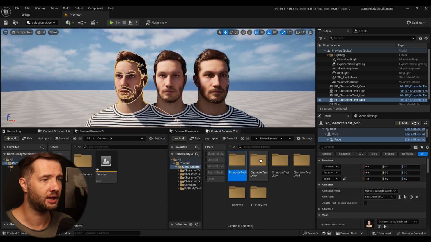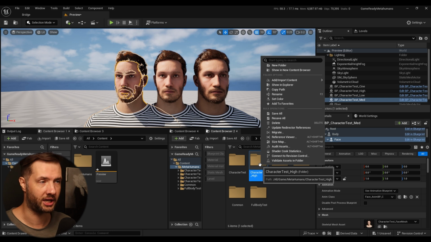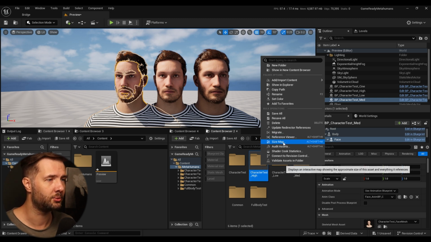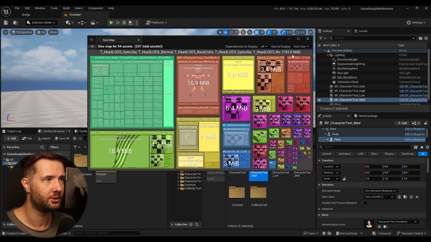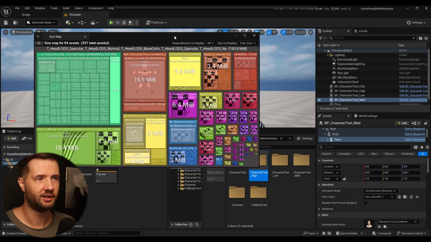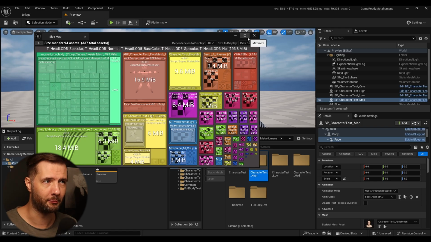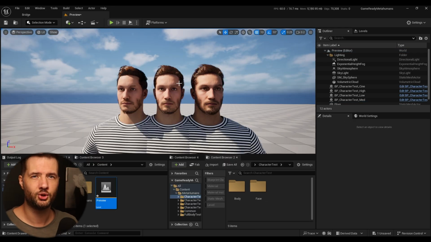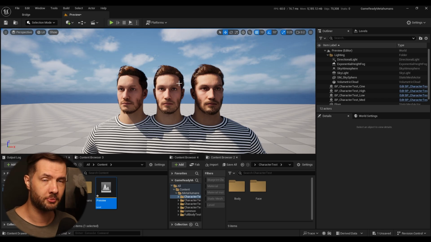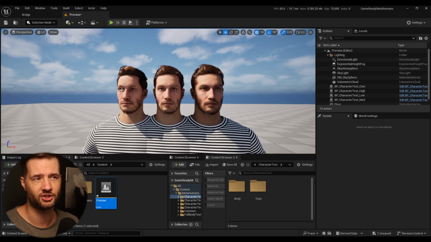But 1.2 gigs, and if we go to the highest, the new Metahuman that they have made, and we go to the size map, we can see 200 megabytes. Amazing, huge cut. But what I assumed when they announced Metahumans was that there would be new topology, something new, that they are game ready. But actually, it's the same thing as the highest one, just lower LODs.